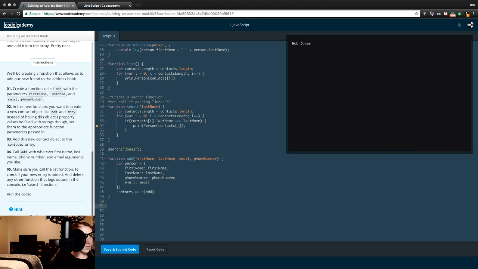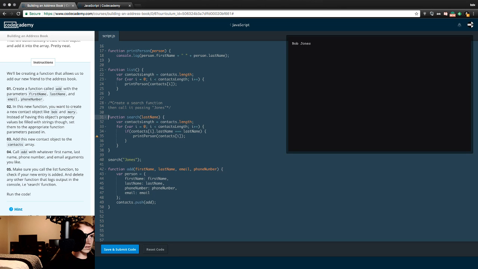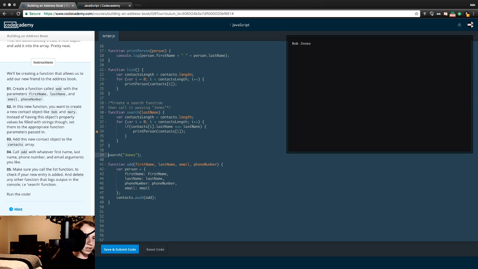Call add with whatever first name and last name, phone number, email, argument. Make sure you call the function to check if the new entry is added. Delete any other function that logs output in the console, i.e. the search function. Well, we don't need to delete the search function. We can just comment it out, right? Although there's no search Jones. Well, yeah, we'll just comment that out. So, add.